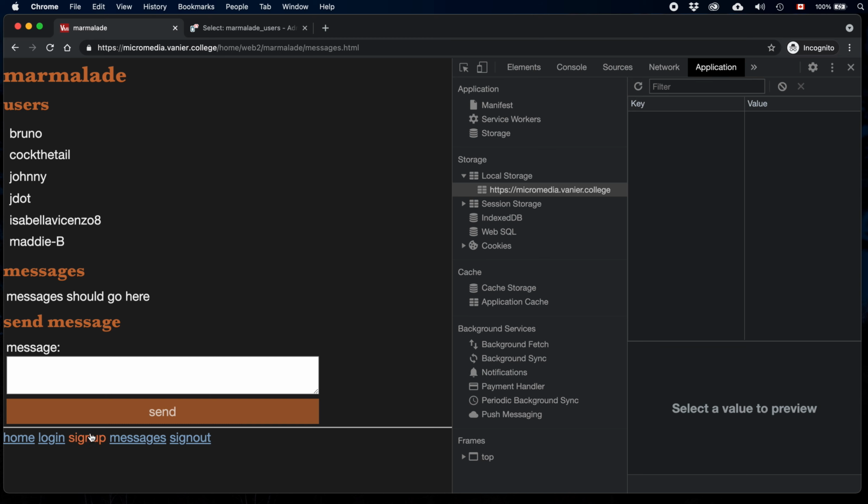Now that we can sign up, log in, and send and receive messages, we want to improve the user interface, or UI, and the user experience, or UX. First thing we want to do is enable users to sign out.